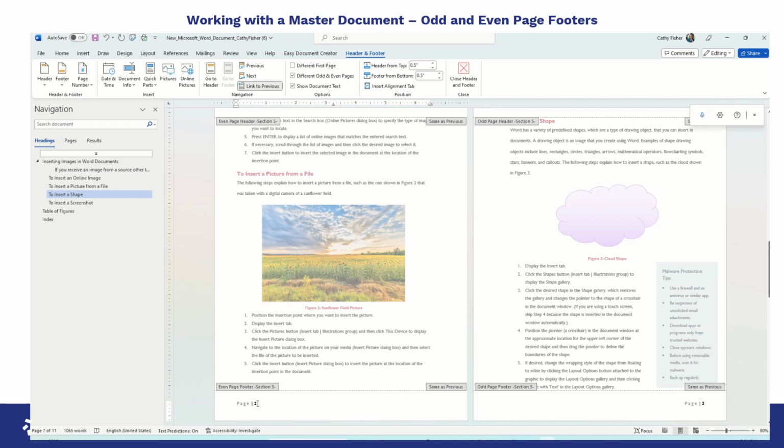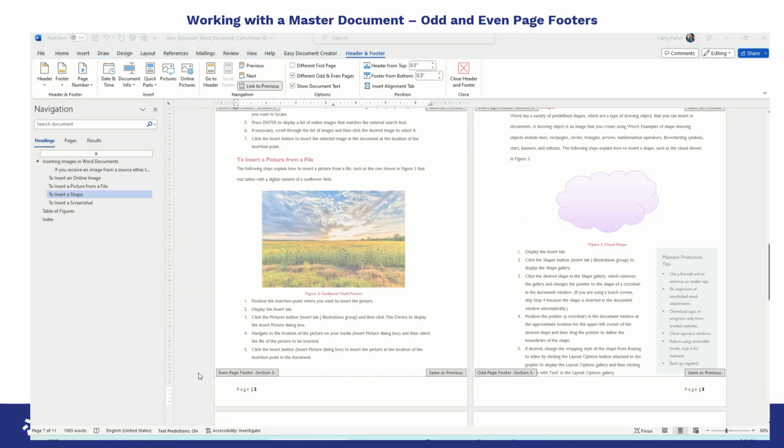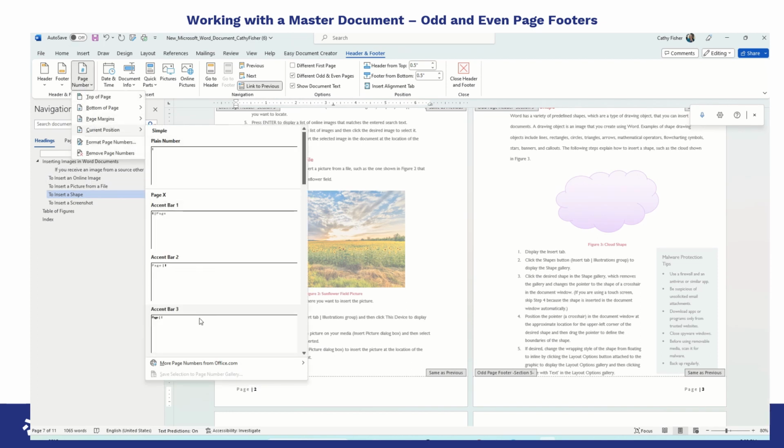And in this page 2, it put it onto the other side. So it's not all aligned on the right side. So in this case, I want it on the left. It is correct. It has done the same page numbers that I was doing before. It was the accent bar 2, which is good.